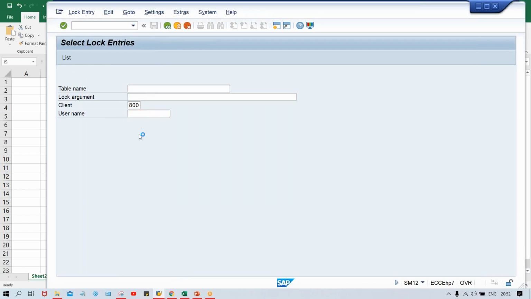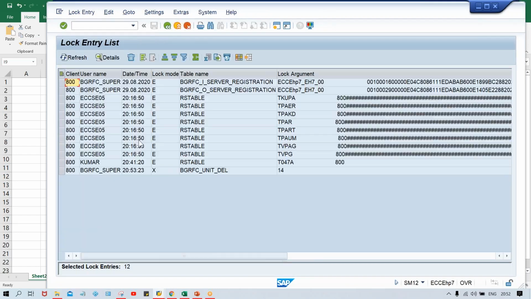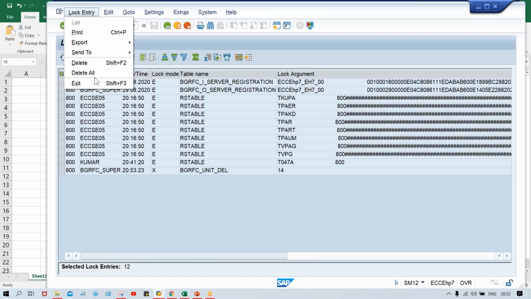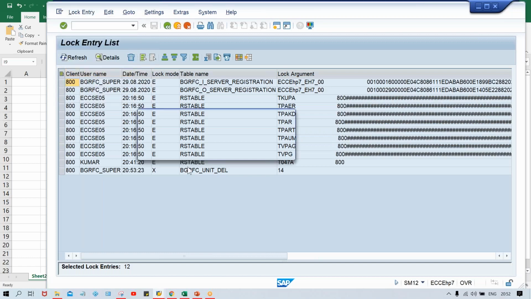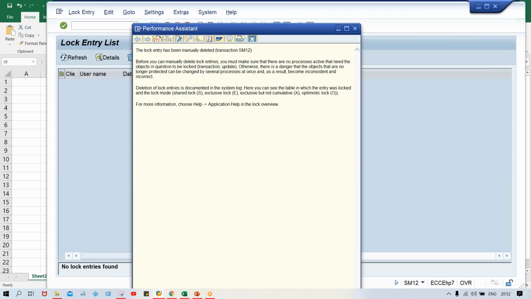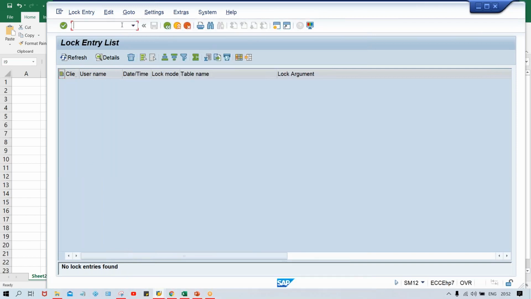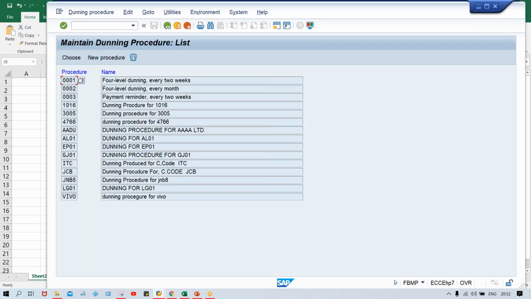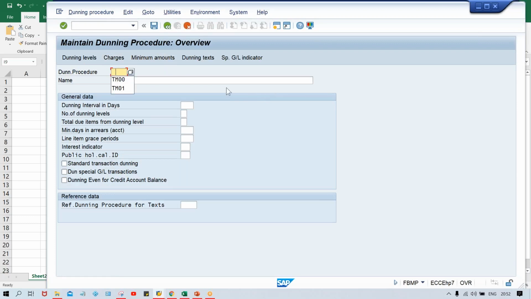Press enter here, and then delete. Even though I was supposed to delete my log itself, no issues. This is the practice server itself. So now use FBMP once again. Sorry, I have to use /n FBMP because we are already in one screen. Now look here, the new procedure came.